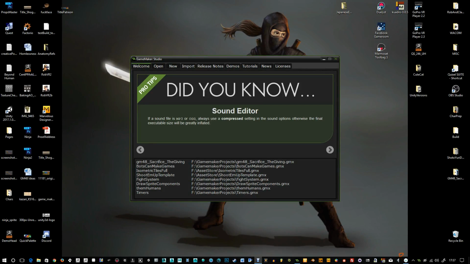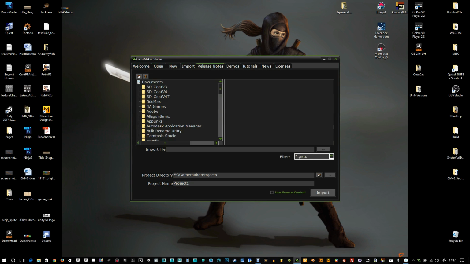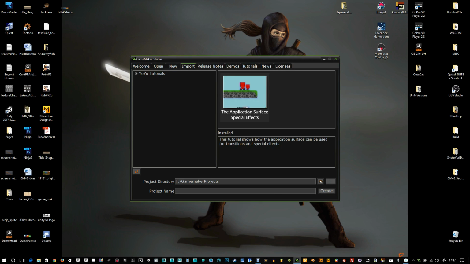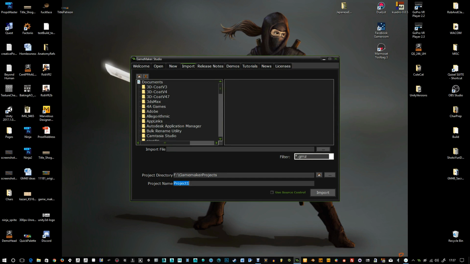When you first open Gamemaker Studio, you'll have this panel appear and it'll give you various things you can do. You can import old projects from previous versions of Gamemaker, including Gamemaker 8.1, 6, and so on, all the way back. It does a pretty good job of bringing them up to scratch.